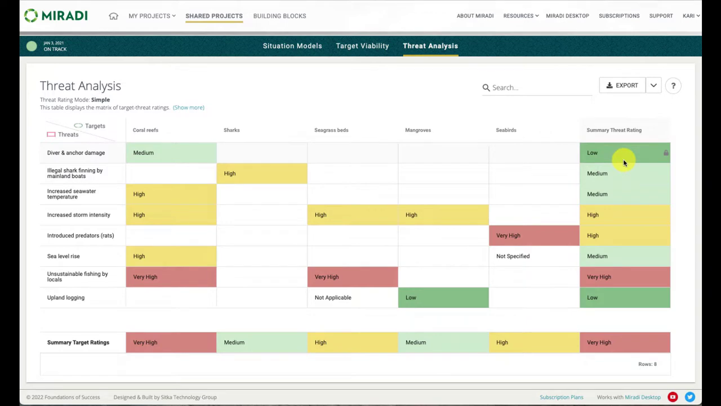For example, in this case, diver and anchor damage is rated as a low threat across the entire project because it only affects one of the targets. Across the bottom of the matrix, you can see the summary rating for each target. This considers all the threats affecting each target. For example, coral reefs are at very high risk in this project area.